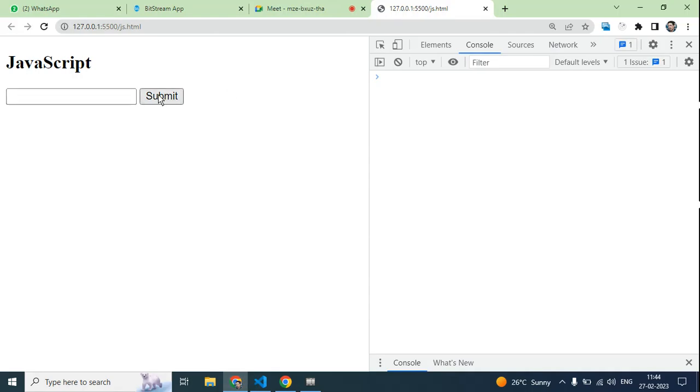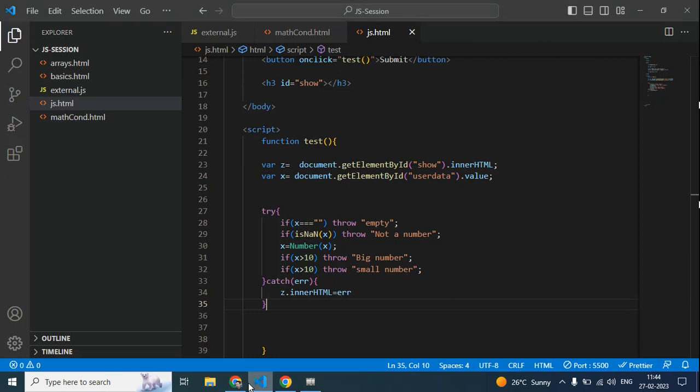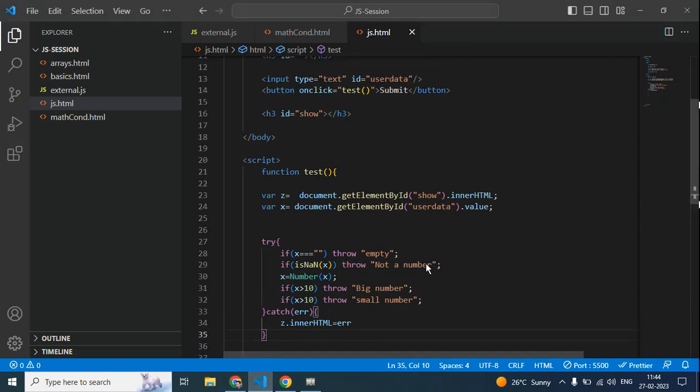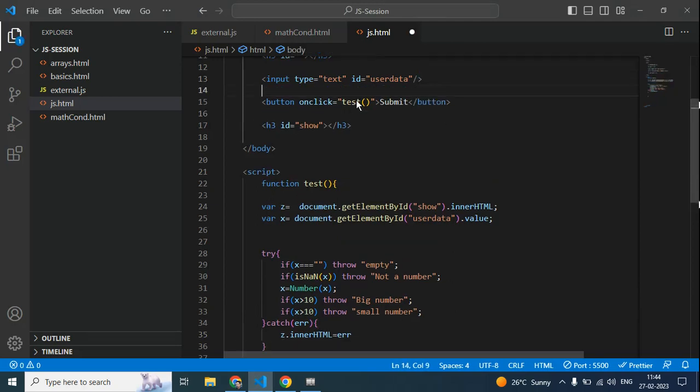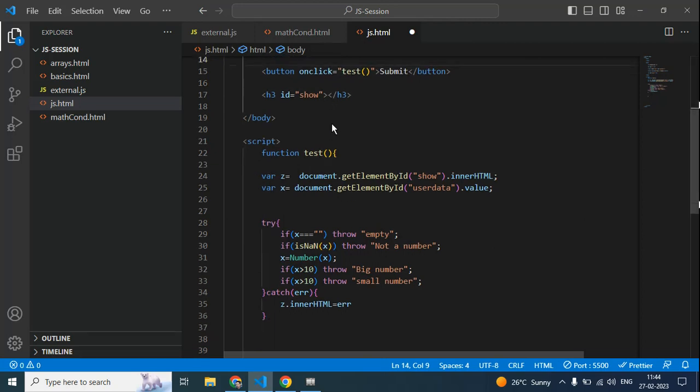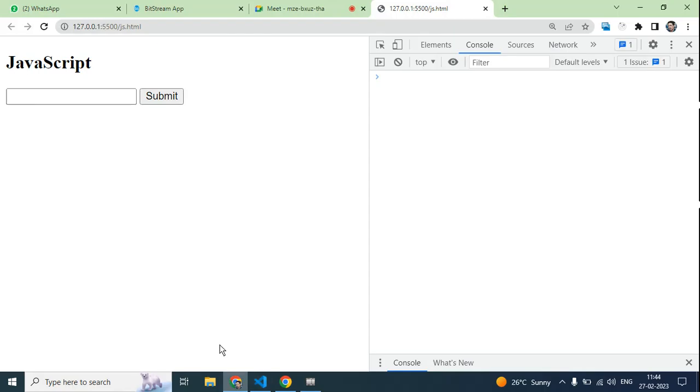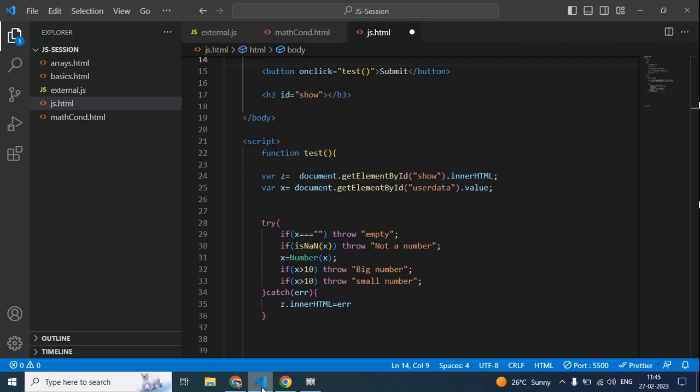When I click submit, well, whether the function is working or not, let us see. Yeah, I have written an input, I have given type text and ID is user data, and next you have button, and this button you have on click which calls the test method, and then you have an empty element which you want to show. Then you have function test where you are calling your function. Here you are calling, let me check with the number. Still it is not getting displayed. Let me see what wrong we have done.